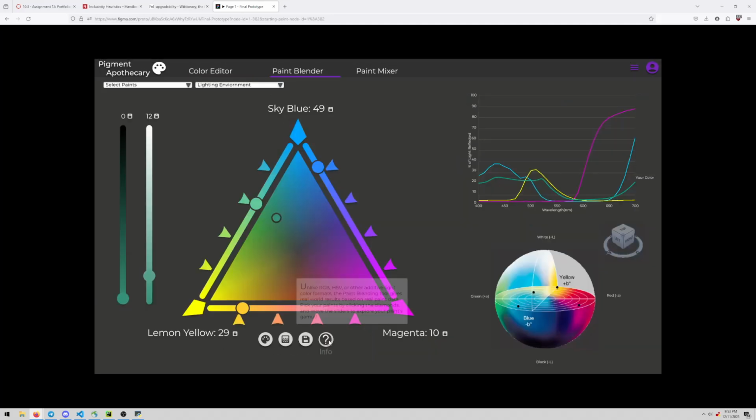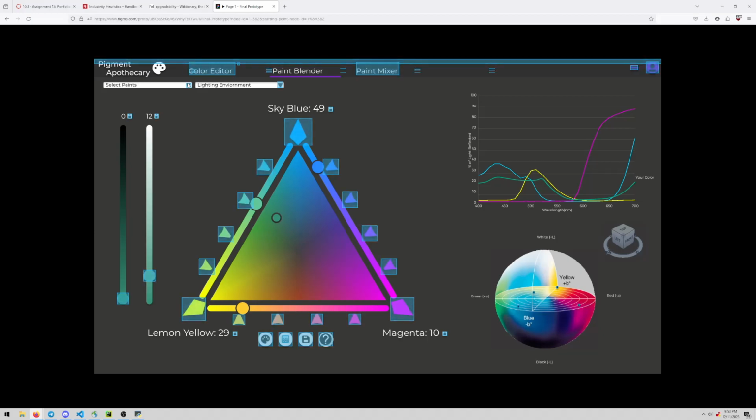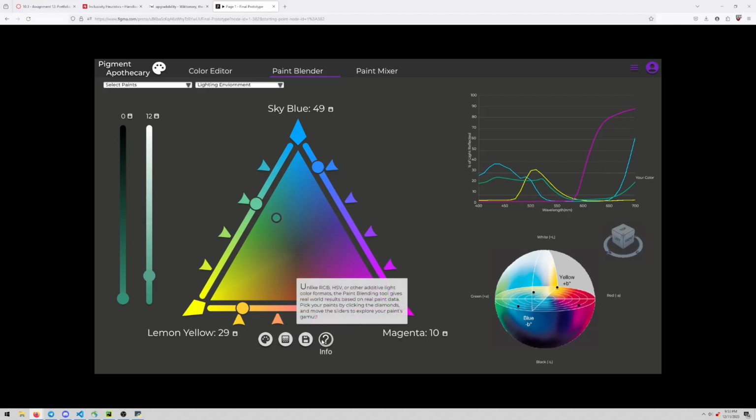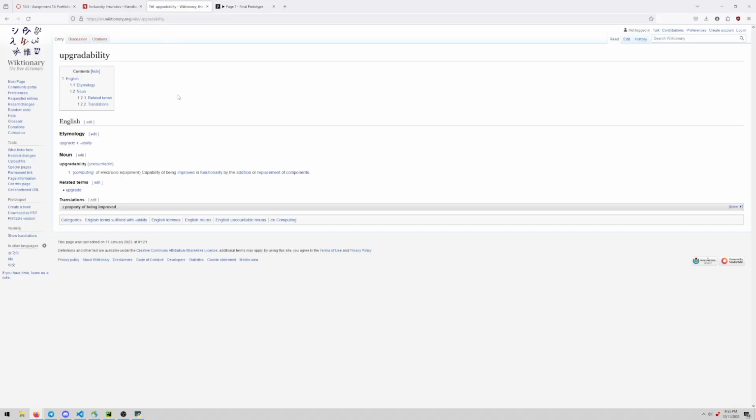New features would be explained here, like this is a paint mixing page. I have to explain it quickly. Basically you have all your real world paints and you can choose them over here, white, black, yellow, magenta, blue, you can change them out, and you can mix them and see what color you'll end up with here in this middle triangle. And that explains the difference between RGB and actual mixing paint, additive versus subtractive. So that's that.